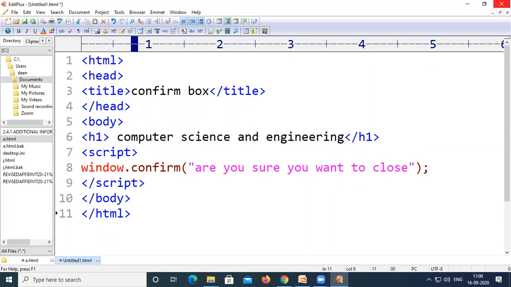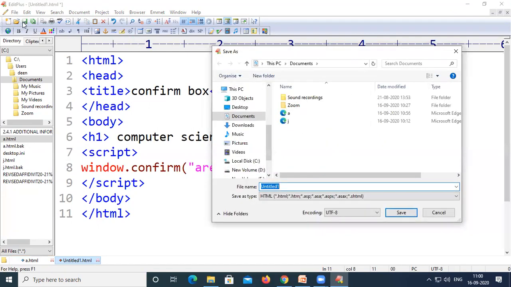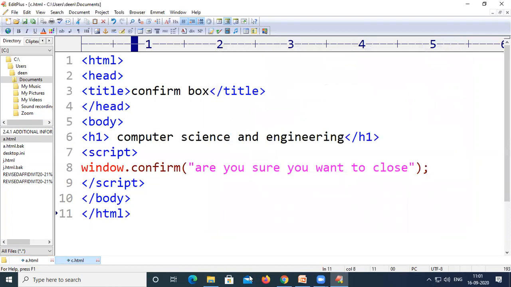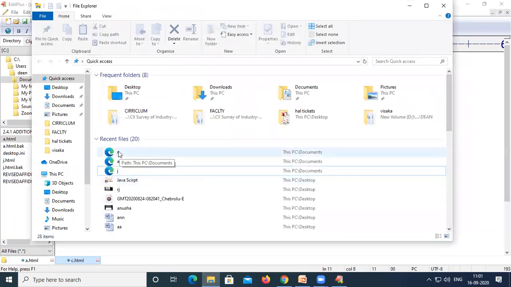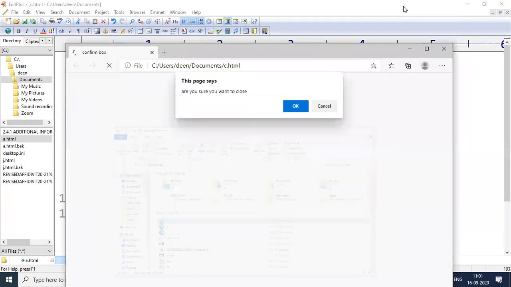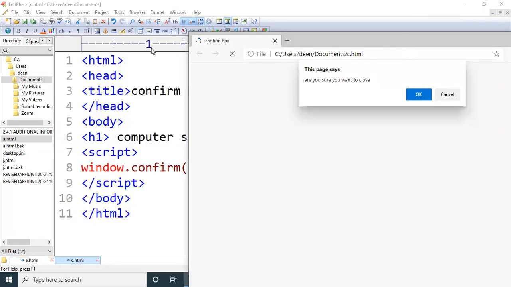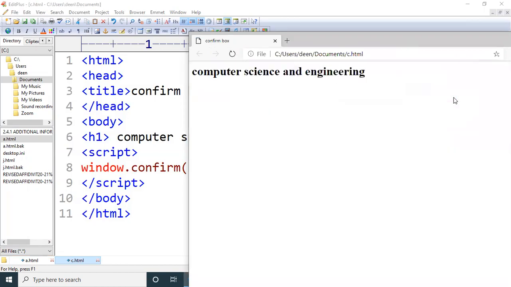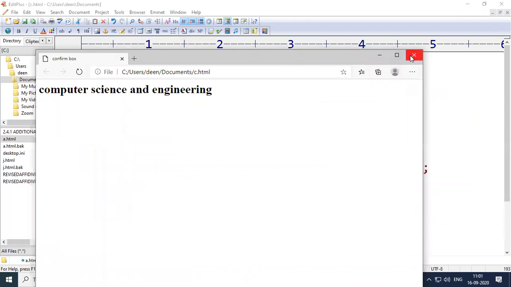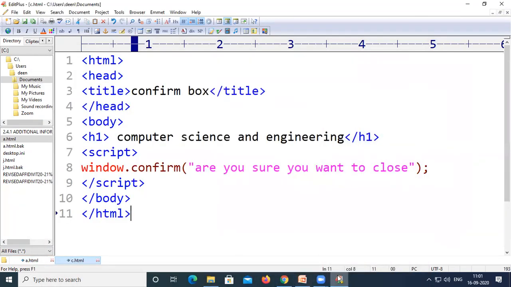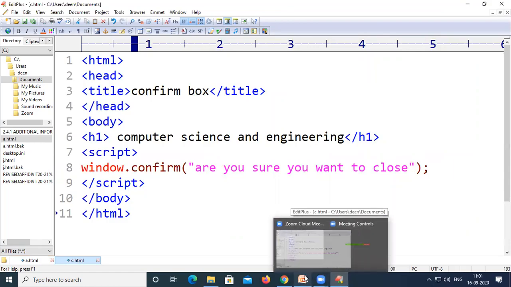Right, so now let us save this code as c.html, because we are working with the confirm box. And now here it is. Please make a double click on this one. If you see here, a box was displayed here, there are two buttons here. When you make a click on cancel, the window went away.